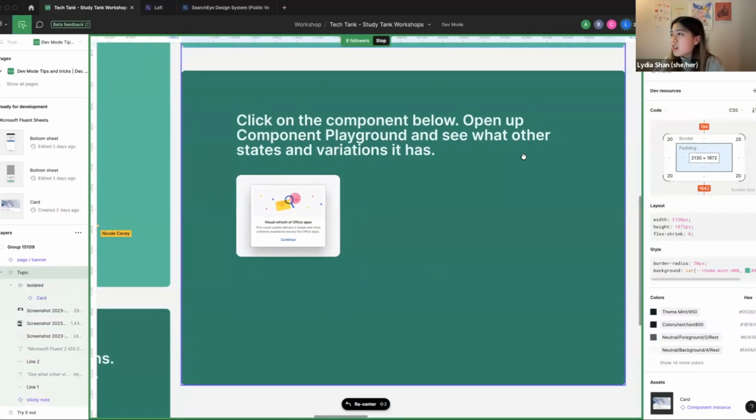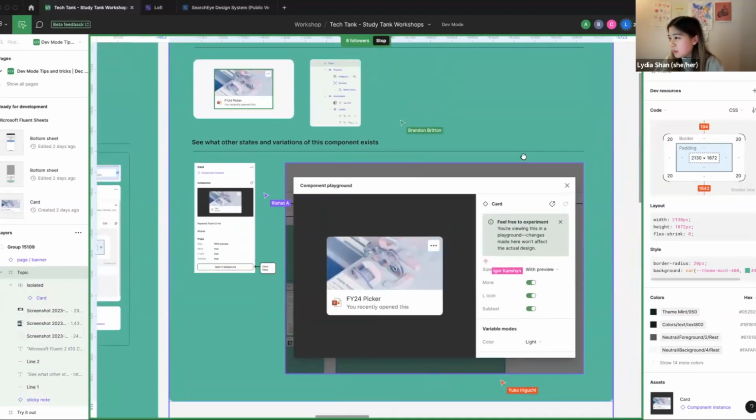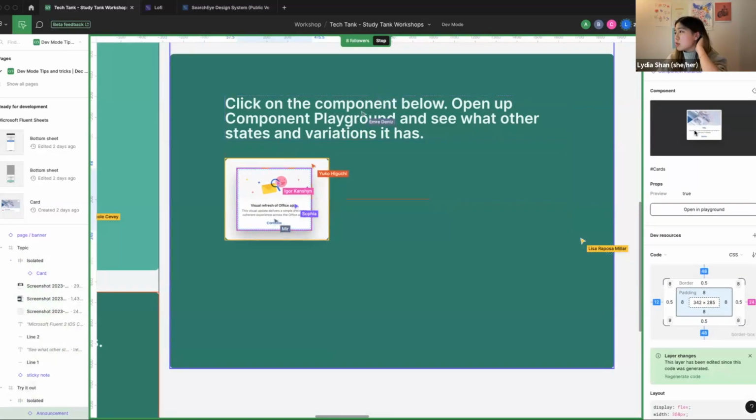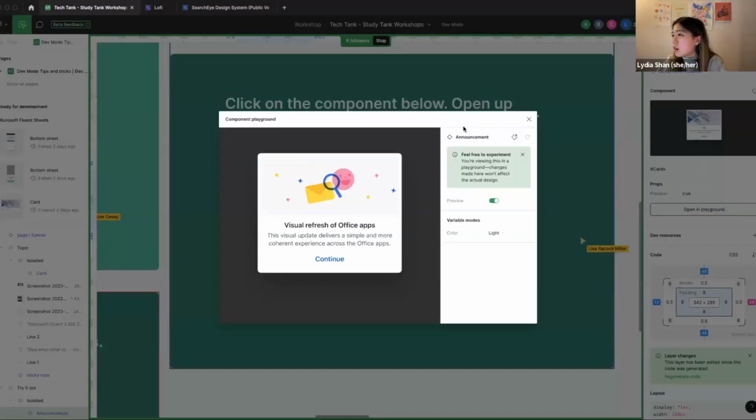And so for our next activity, I'd like everyone to click on this component, open up the component playground, see what other states and variations it has, and just drop that in the chat. Let me know if anyone has any questions, by the way. I'm just going to do the same thing for everyone who's just watching on Zoom.